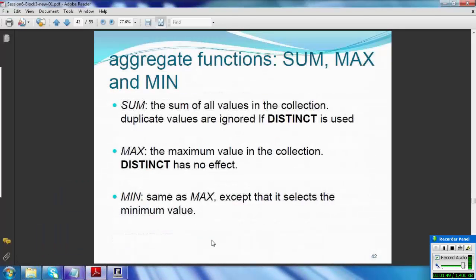Aggregate functions sum, max, and min. Sum is the sum of all values in the collection. Duplicate values are ignored if distinct is used. Max is the maximum value in the collection. Distinct has no effect. Min is the same as max except that it selects the minimum value in a data set.